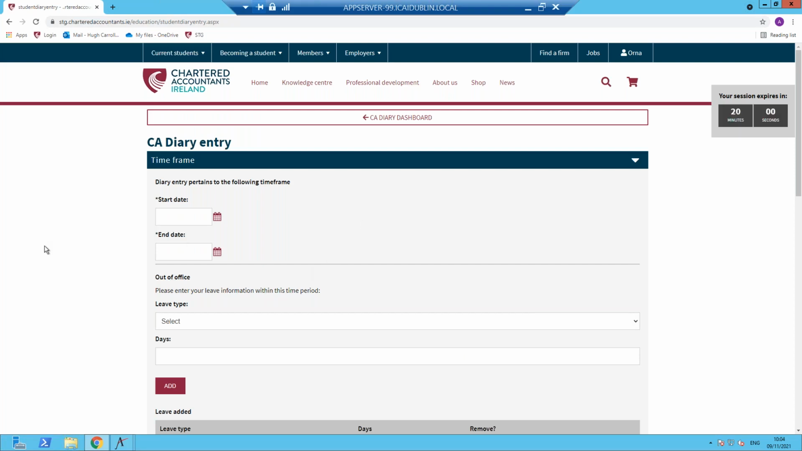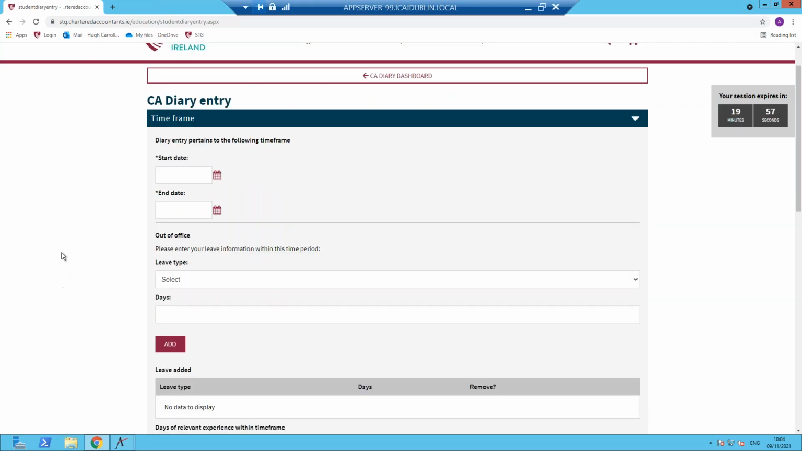If this is your first CA Diary entry and you're on a training contract, or if you're on the flexible route, the start date field will be blank. Do take care to make sure you're putting in the correct start date for your first entry, as it's not possible to change this after you've saved or submitted your entry.